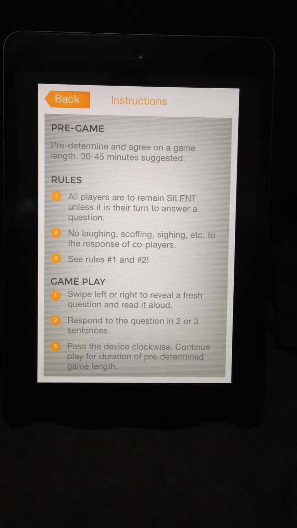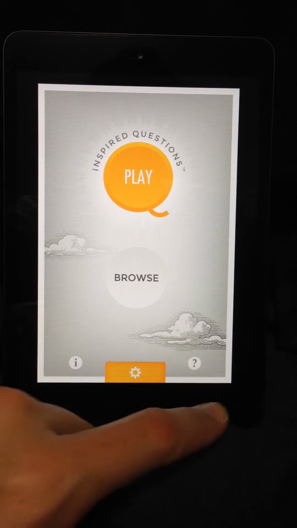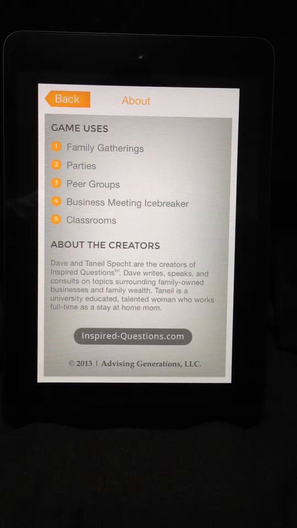It's meant for self-expression within a family setting. It's also being used by financial advisors that facilitate family meetings or are just preparing for a meeting and need some good questions. We'll go back. On the bottom right, you can click the question mark, and that is talking about how the game is being used. Again, family gatherings, peer groups, some are even using it as a daily journaling tool for self-reflection, and then there's some information about the creators.